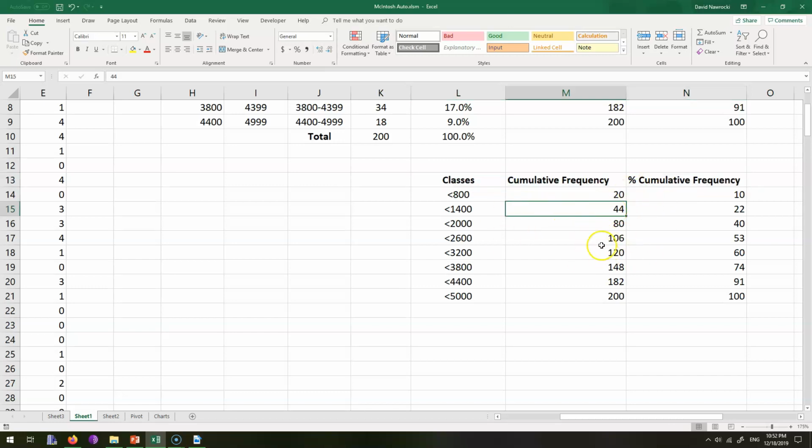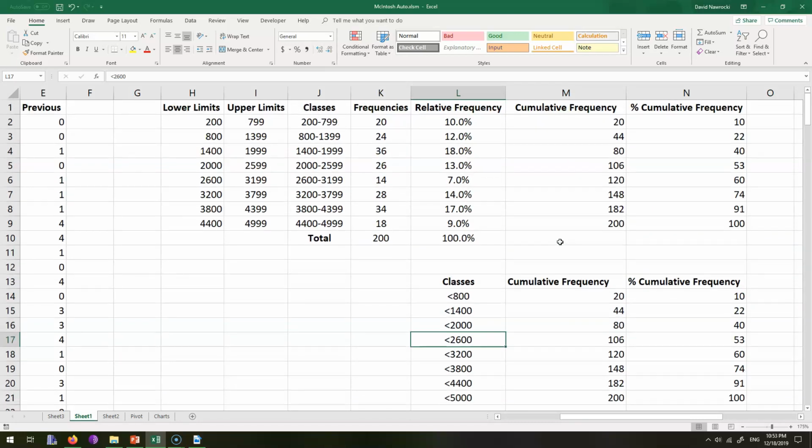And so the way you read this table is, for example, if you look at 106 right here, 106 sales generated profits less than $2,600, or 53% of all your sales generated profits less than $2,600. And so there you go. That's how we construct a cumulative frequency table.